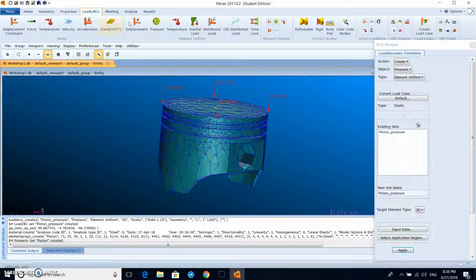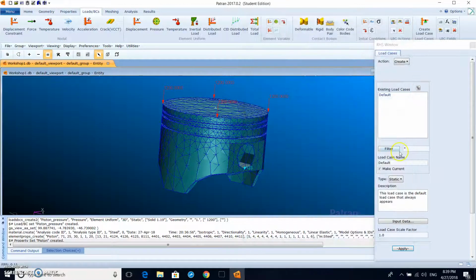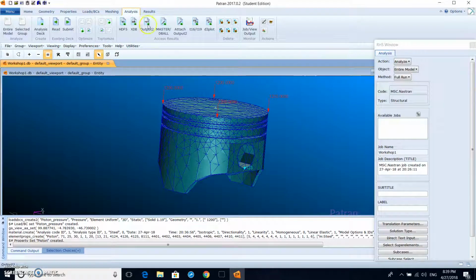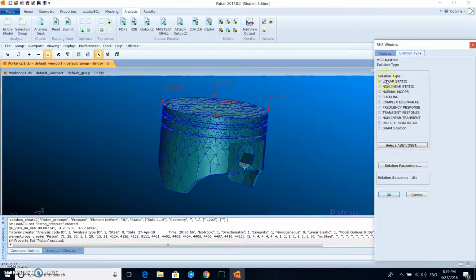Now we're gonna go to load cases, select default and see both fixed and piston pressure. Displacement, pressure, it's all good. Check if everything's correct. Cancel. And then you're gonna go to analysis, which is gonna be analyze, object, entire model, method, analysis deck, workshop 1, translation parameters. Gonna select small since we have the student version. Everything else is fine. Solution type, you get linear static, it's fine.